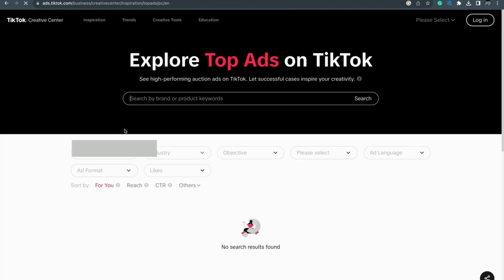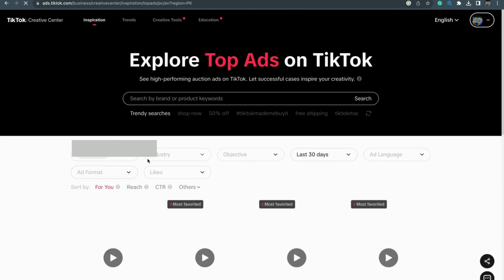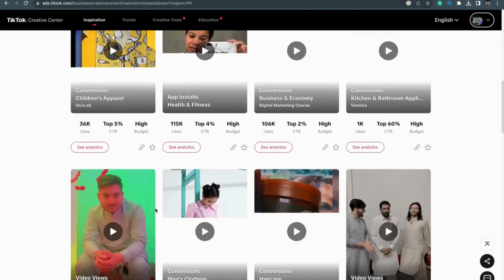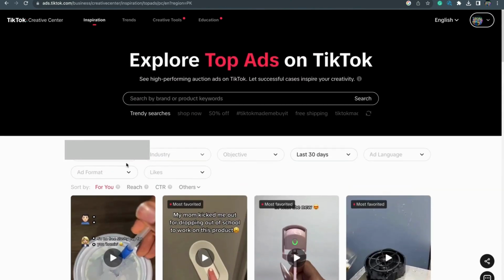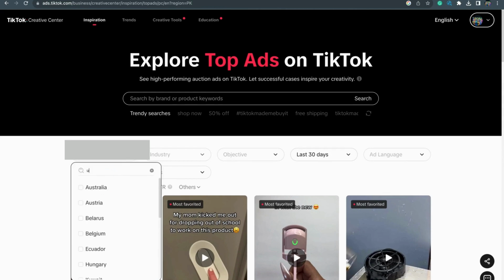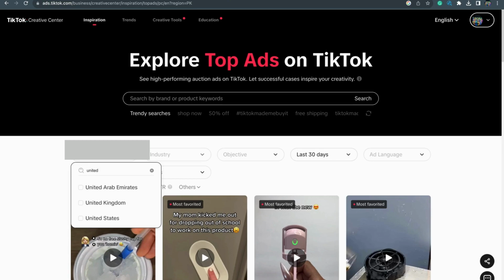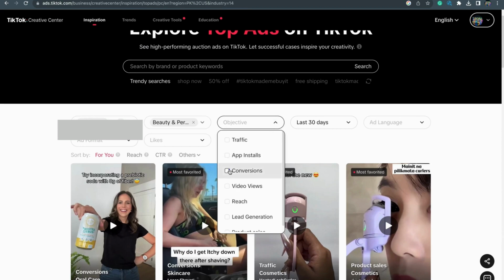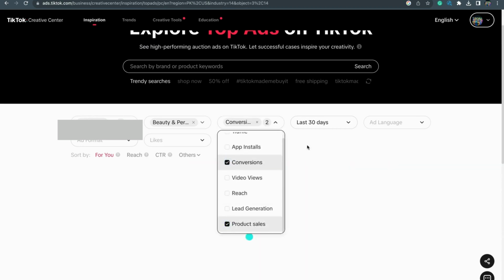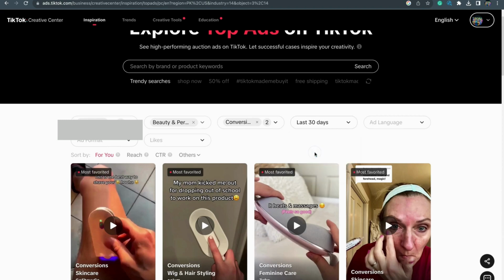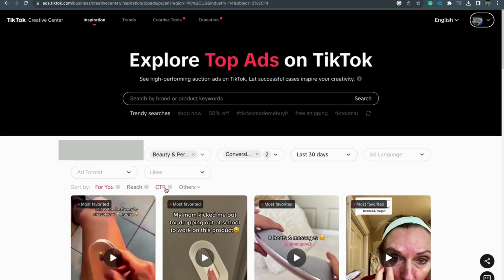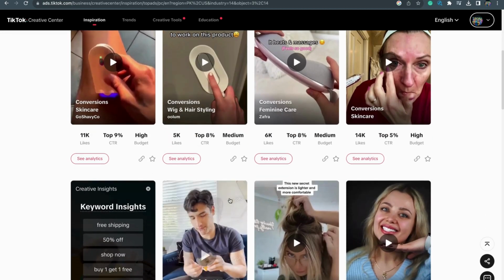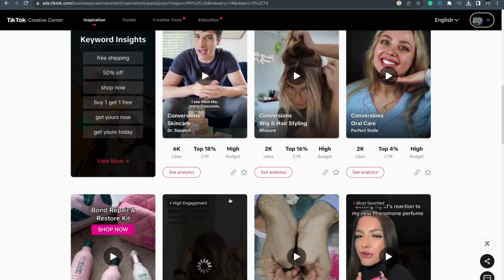Go to Google and type in top ads on TikTok, and you should be able to find this website here that gives you access to all the ads on TikTok. So for example, we could look for ads running in the United States. Then select a niche like beauty and personal care, set the objective to conversions and product sale, and then look for ads that have been running in the last 30 days. Then we can even sort the ads by the ones that are performing the best in terms of reach, click-through rate, and retention rate.